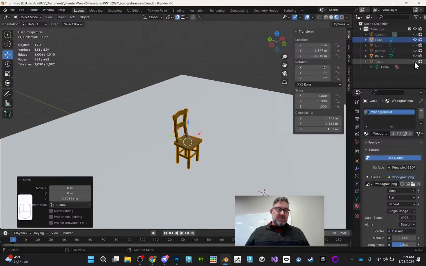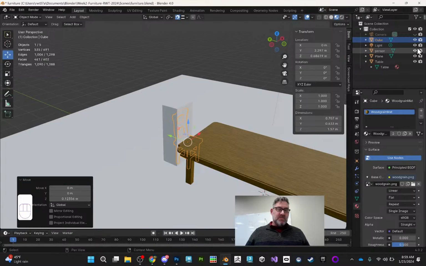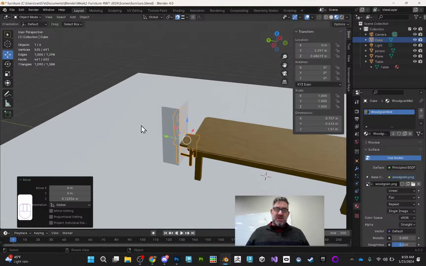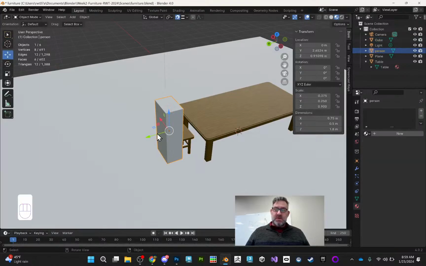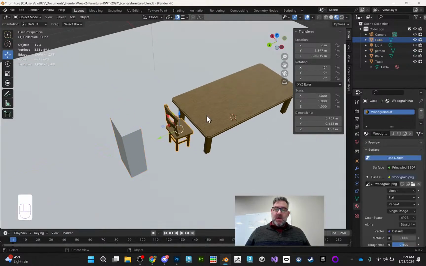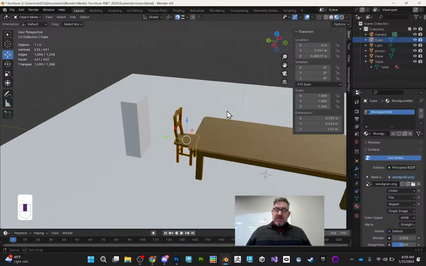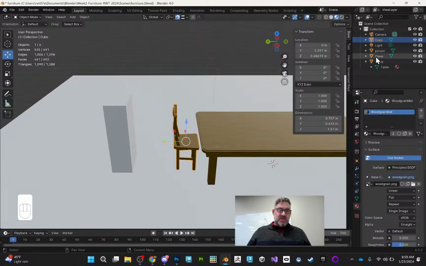Go ahead and unhide my table. Let me unhide my light. I'm just going to unhide all this stuff. Okay, so I've got my chair, which apparently is now existing inside of my person. And he exists. We like him. He's still called Cube, so we messed that one up. I'm going to call him Chair.